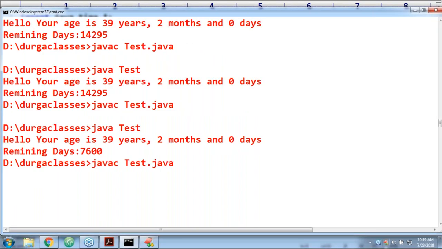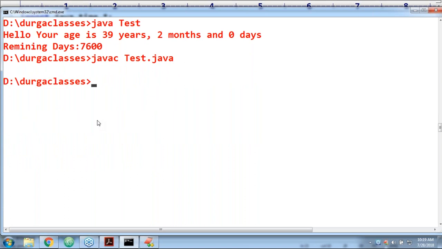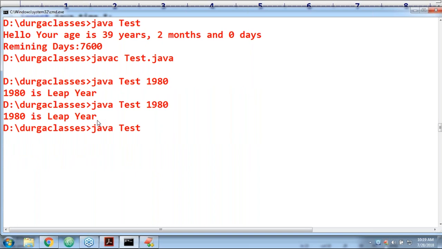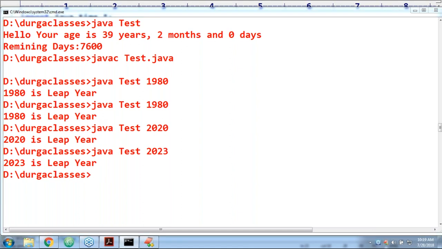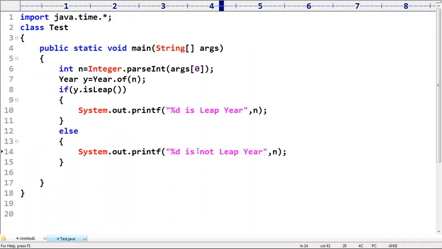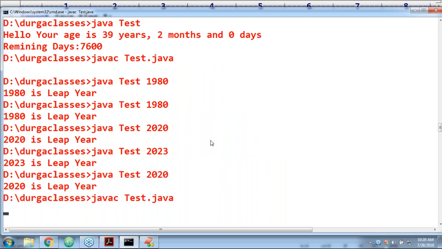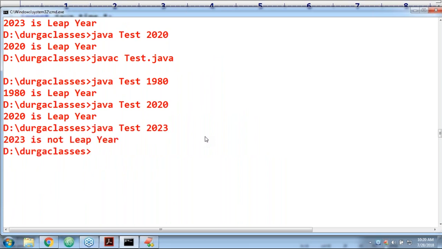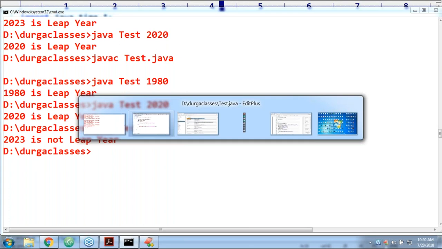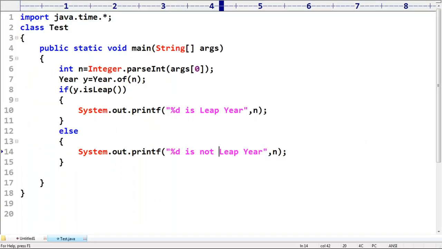Now have a look. java Test with 1980: yes, 1980 is a leap year. Let me execute 2020: yes, it is also a leap year. 2023 is not a leap year, because here I have to change the else to "not a leap year". Now observe: 1980 is a leap year, 2020 is a leap year, 2023 is not a leap year. That's all. This is the way to represent Period and Year objects.